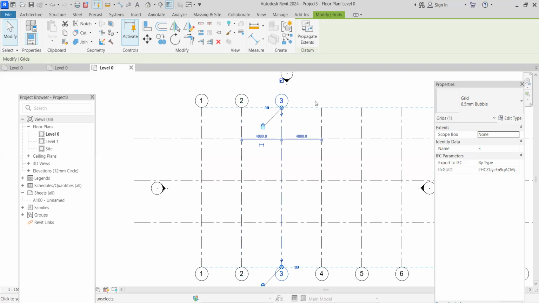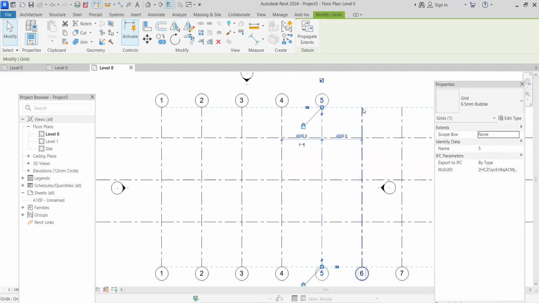Click the tail end, checkbox, and repeat for each grid. If I want to remove it, the same process: I click the tail end and uncheck, and repeat for each one.